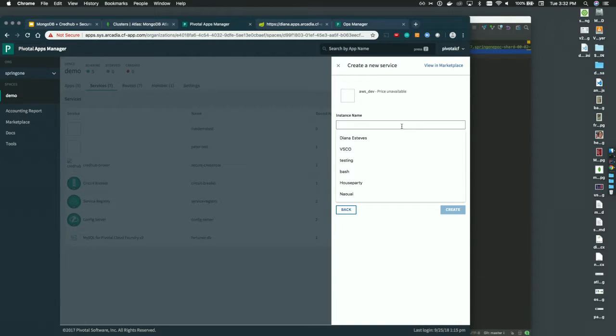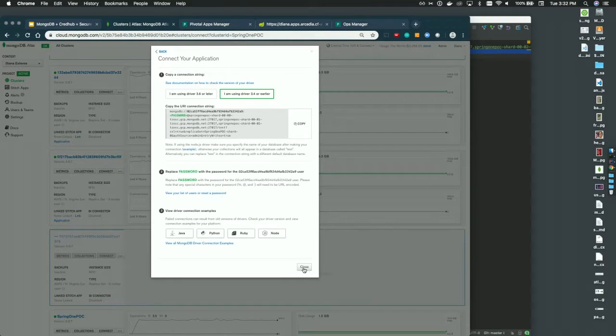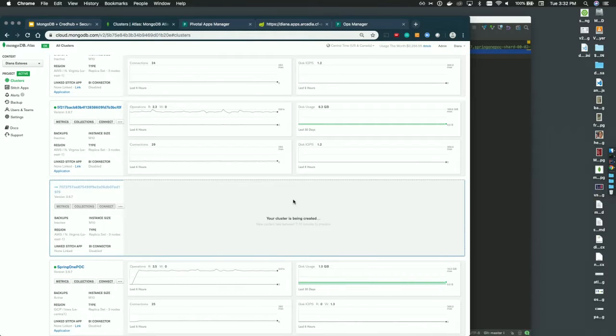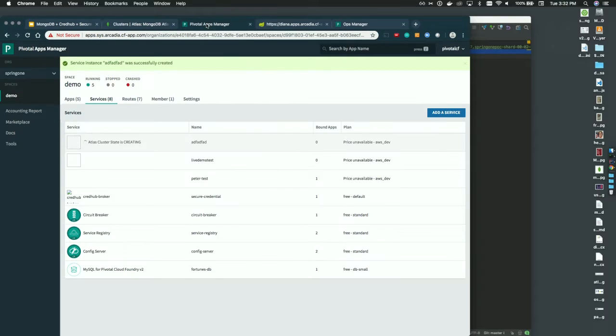So in this case, we're going to go ahead and just give it a random name and create it. Now, as soon as I hit create, that's going to talk via the Atlas API interface to Atlas and deploy a cluster. So we're actually going to go ahead and create it. And now let's come back to my Atlas interface. And you see here that a new cluster is now being created. So this is going to take a little bit of time, so we are going to instead use an already created cluster to bind my application.